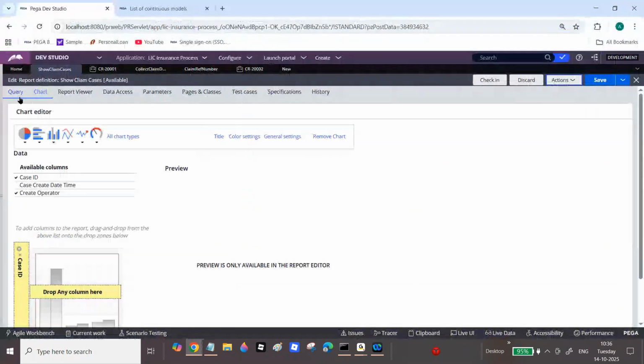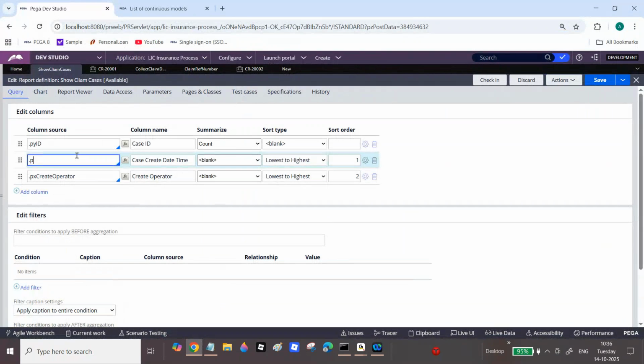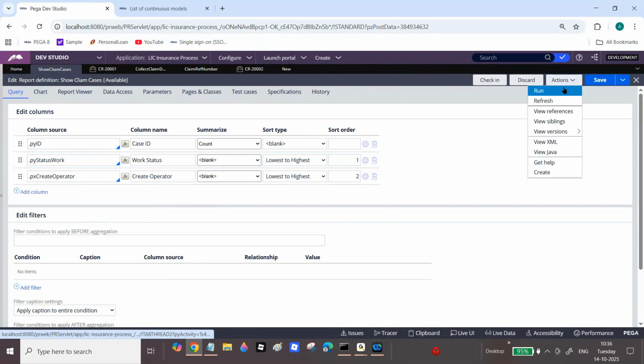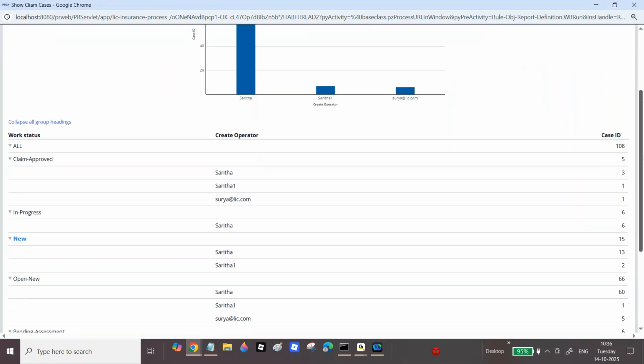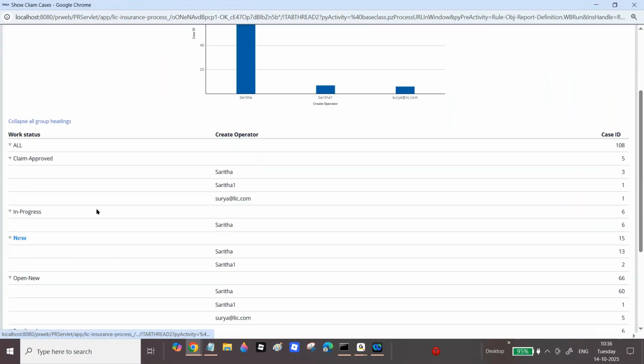Now you can add meaningful columns. For example, I want status wise. Whenever you want to show the data in the form of graphical representation, now it is giving a more clear picture. Claim approved cases, how many? Total 5 cases are available. Sarita, how many approved? 3. Sarita 1, how many approved? Surya 1, how many approved? How many in progress cases are available?